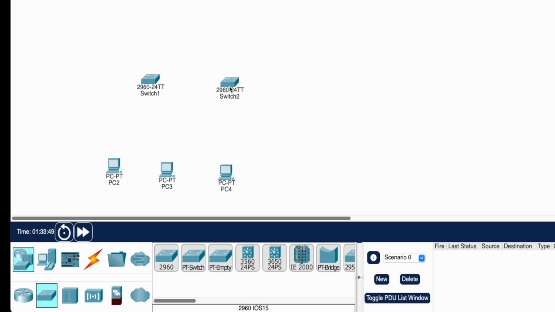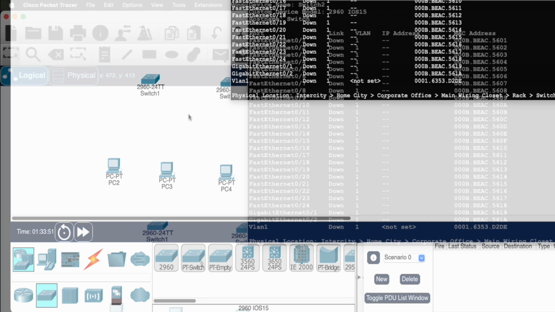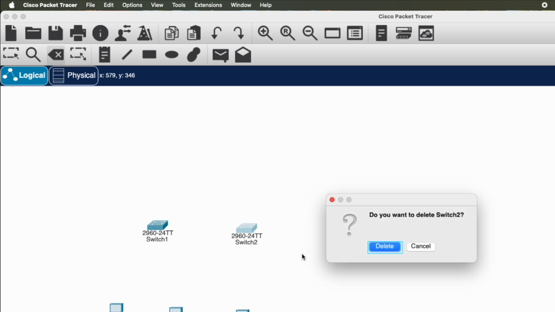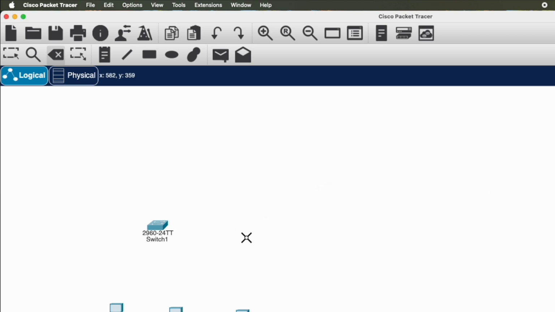Now I don't want this switch there, so I'm going to remove it. What I will do here is to go up here and click on this X. When I click on that X, see I have an X on my cursor now. I just click on the switch, left click, and then this box comes up. Do you want to delete switch 2? This is switch 2. That one was switch 1, so I know I have this one selected. So I just click delete and it's gone.